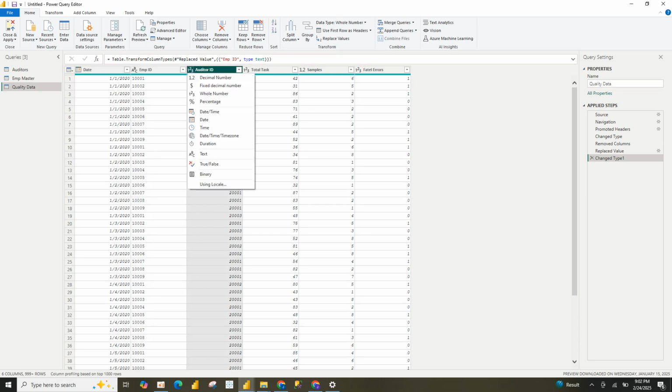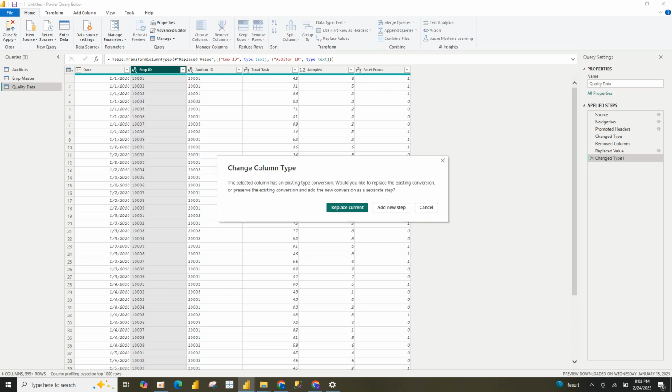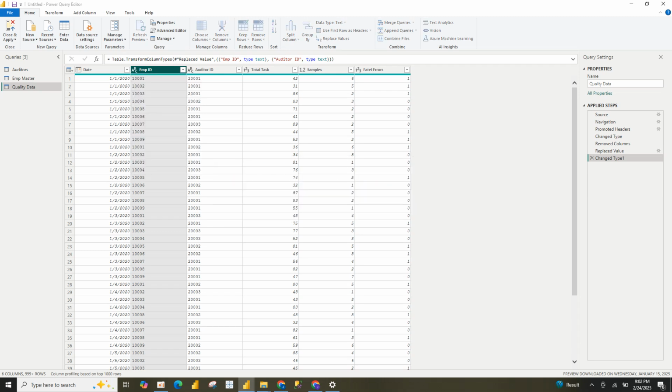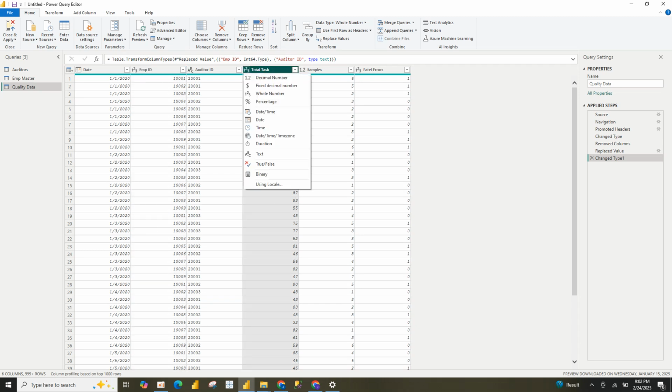If you want to change it back to whole number, you change it to whole number. If it is decimal, you change it to decimal. You change whatever you want to change. Right click on this place, and then change it to anything you want, whether it's decimal, fixed decimal, whole number, or percentage, depending on the type of data you have.